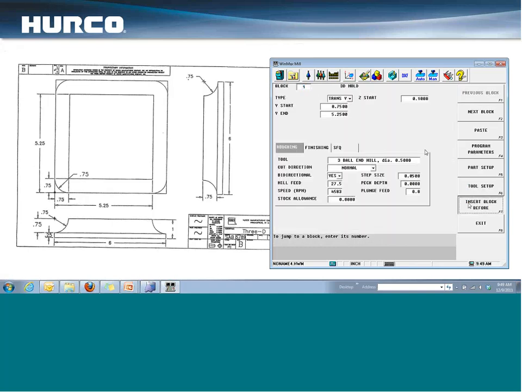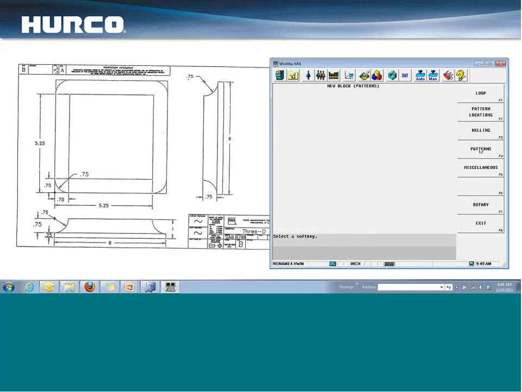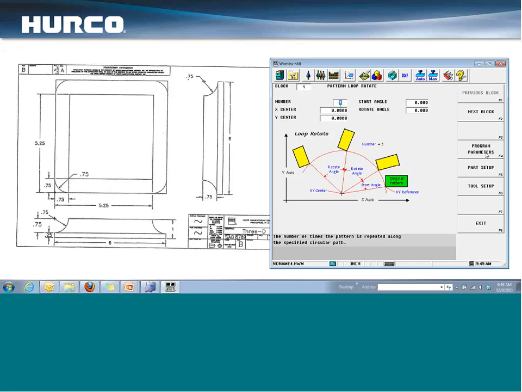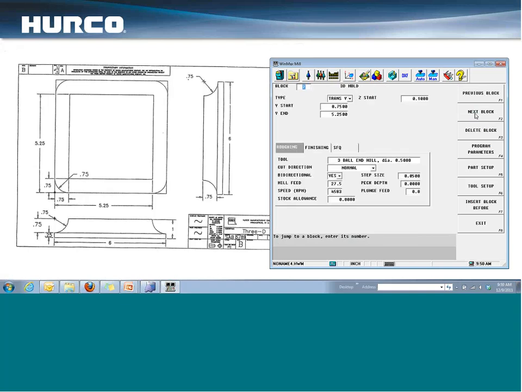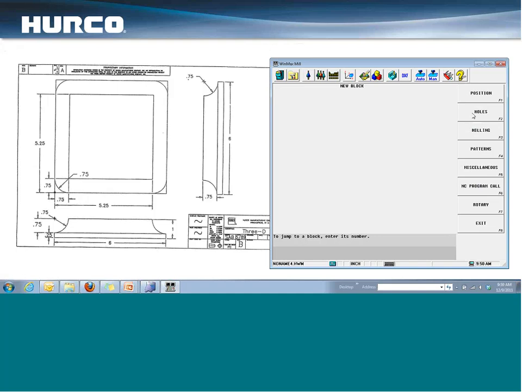So I'm just going to insert block before, we'll go into patterns, our loop patterns, and we're going to use a loop rotate. I want 4 repetitions of this geometry. I want it to rotate around the center point of this part, which is 3 inches in X, 3 inches in Y. I'll tell it I'm going to start right at 0 degrees, and I want to rotate 90 degrees. So I want 4 repetitions, 90 degrees apart. Whenever you start a pattern, you remember that you have to end it. So I'm going to go to the end of my program, go back into patterns, and tell it pattern end.